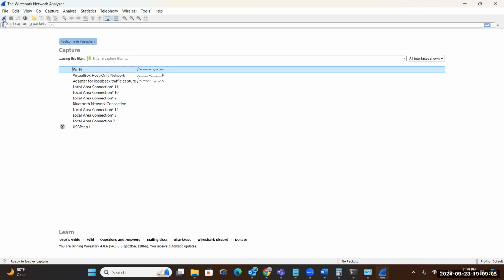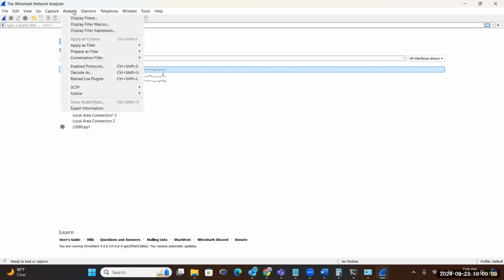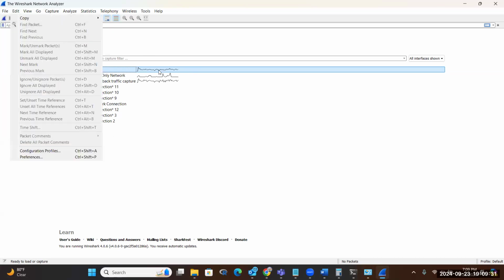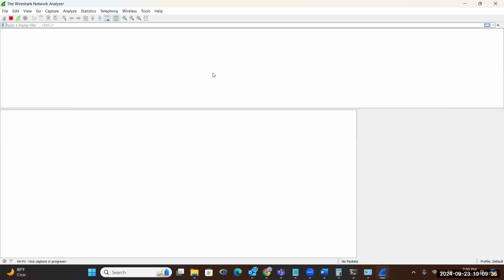And once that happens, on the top left, you are going to click the little blue fin, which is the start. You can also use Analyze, and then Capture, and then Start. There are two options. So click the blue fin. So if you don't have Wi-Fi, you can select your network interface adapter. It should be one of the top ones or the second one. Don't use the VirtualBox or the other ones that are available there. Don't use the remote one. So once you select the adapter that you want to use, click Start.